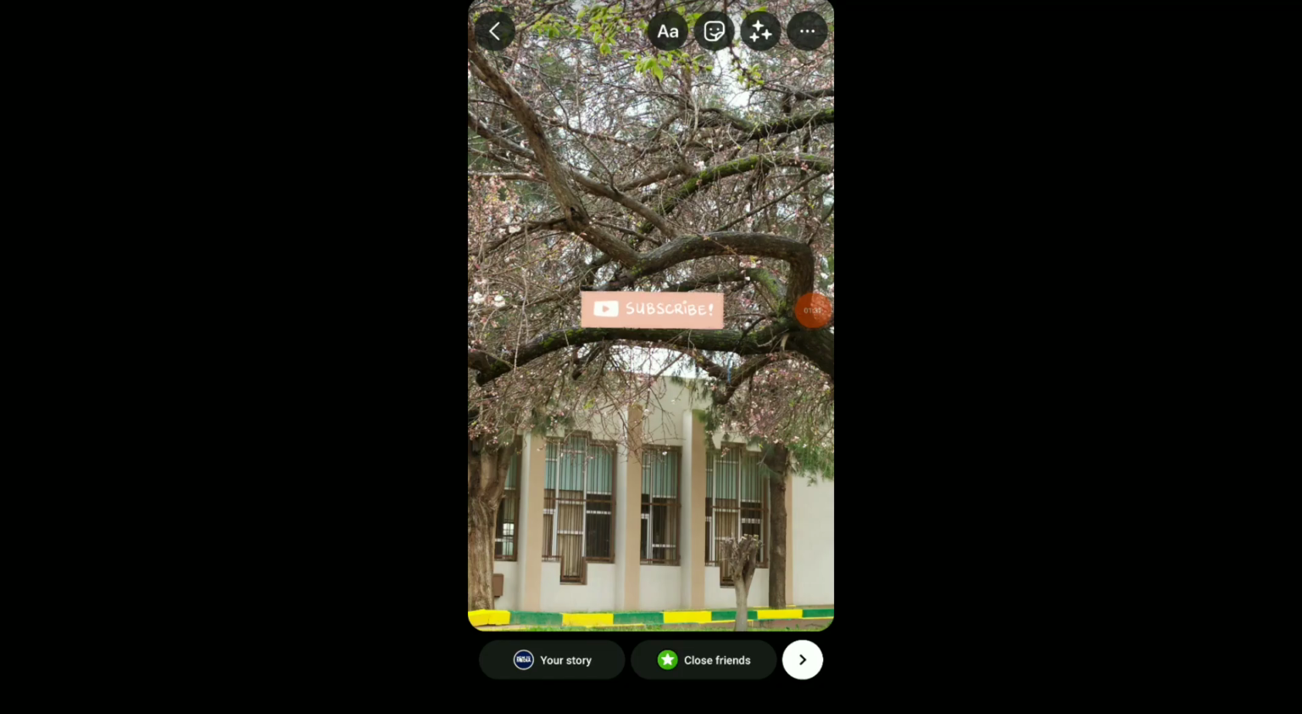Now all you need to do is click on your story and you're gonna post your story with the stickers you choose. This is it guys.